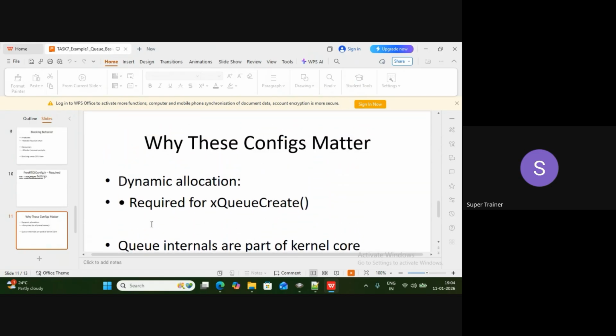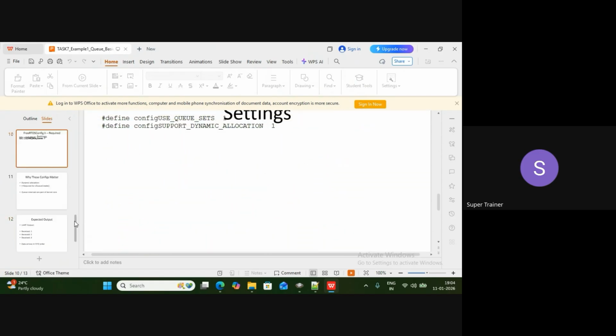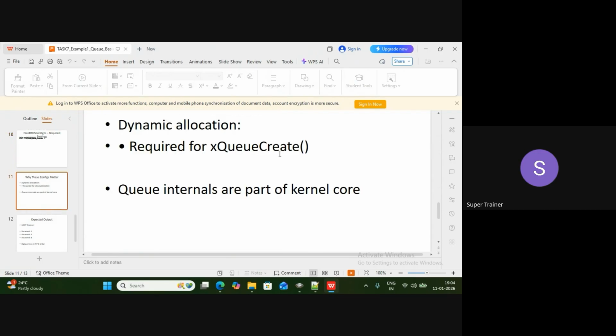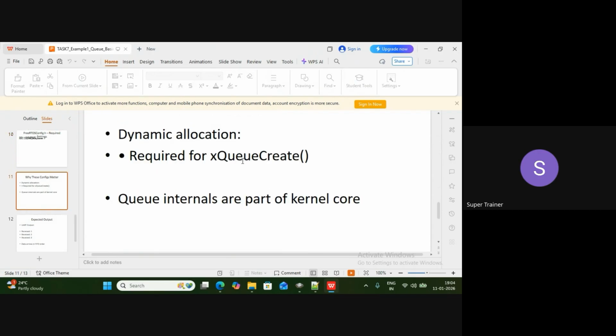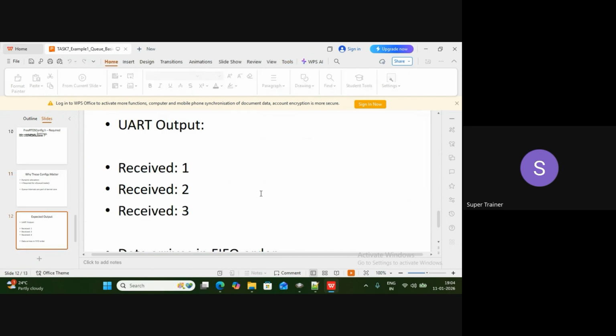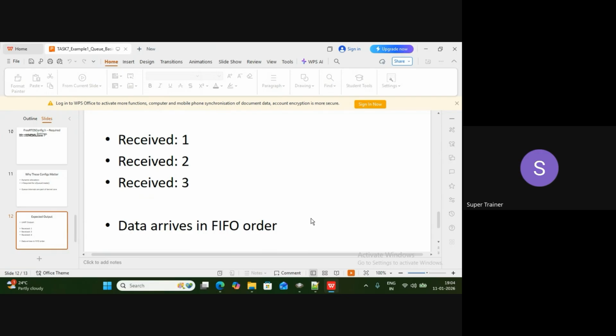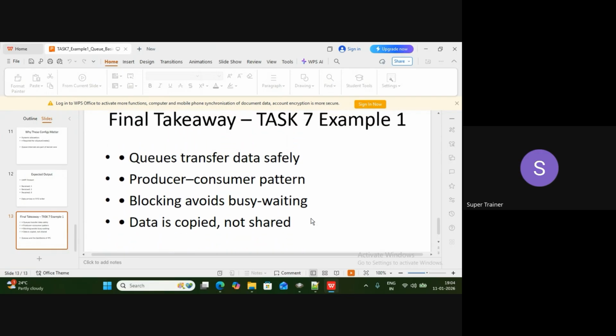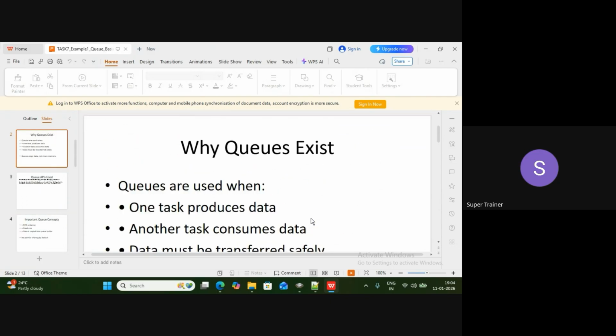So let's write a program for this, and we need some settings: use queue sets and support dynamic allocation. Why do we need this? Because queues need dynamic allocation, since queues are part of the kernel. We should have our output like received 1, 2, 3 in task 2, which is receiving from our producer. Let's write this program and see how it works.